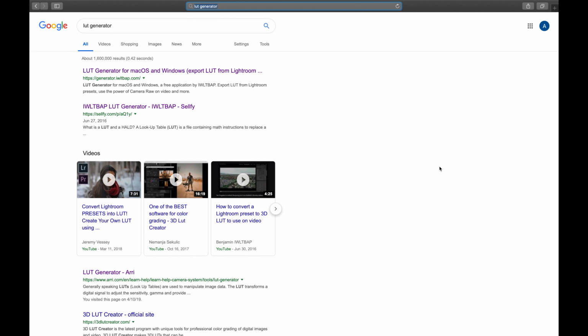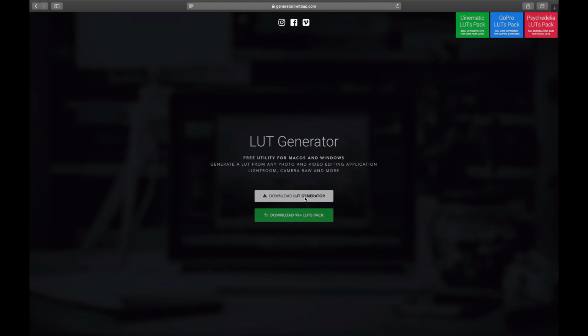Let's dive into the computer. I'm going to show you a few things. The first thing we're going to do is just do a Google search for LUT generator, and you're going to come across this website called iwltbap.com. It's a long name. They have a LUT utility that you can basically download, and it's going to do a few things. So click the download button and let's get started.